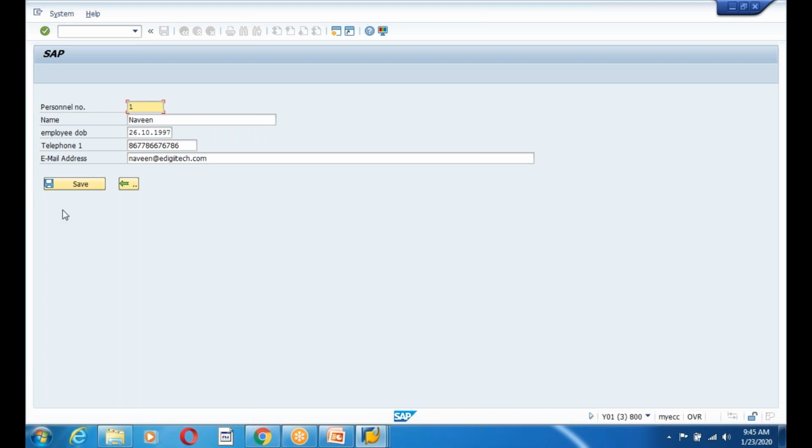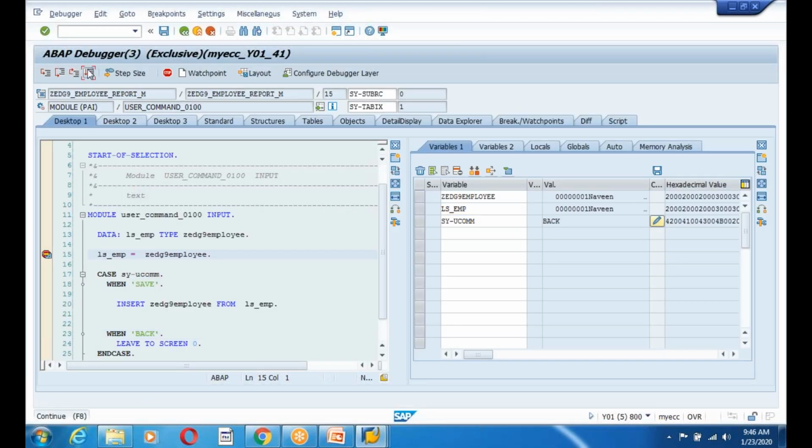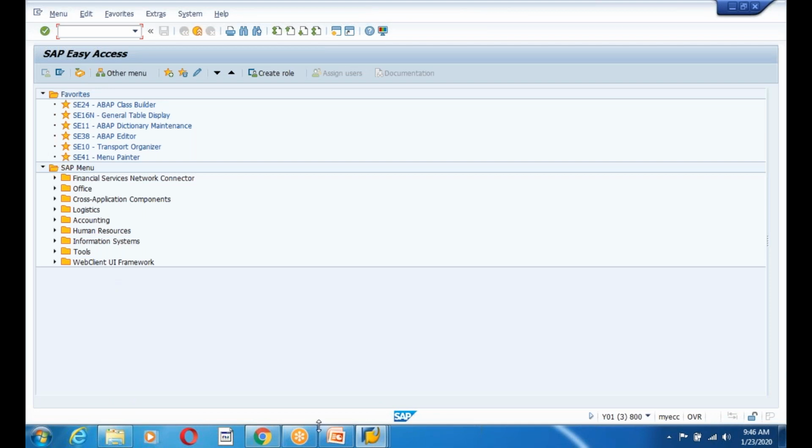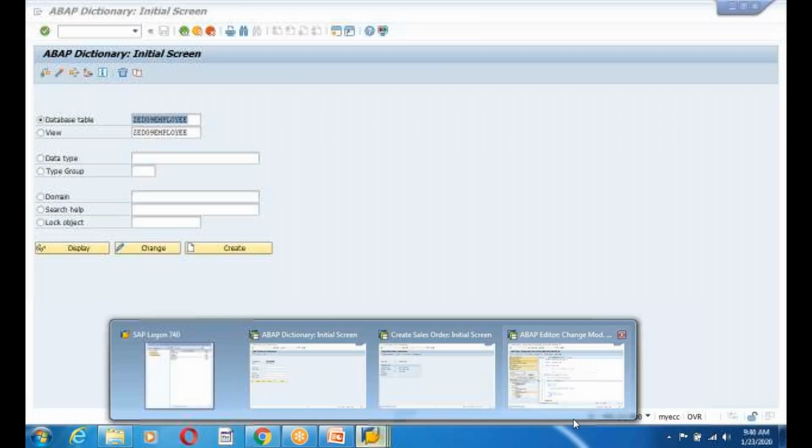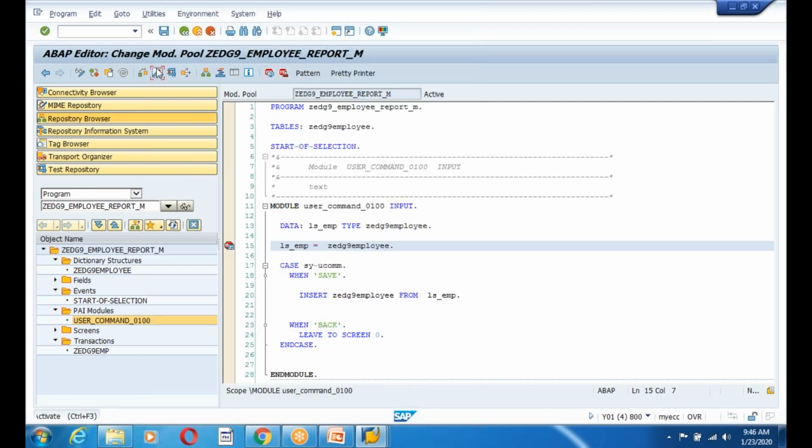And so we can design the push buttons. Whenever you design a push button, you need to assign the function code. The function code value will be stored in the SY-UCOMM. So whenever you write logic, we need to use SY-UCOMM, and based on which button you click, you need to write the back button functionality and save button functionality. So that's some of the basic fundamentals about the Modulepool program.